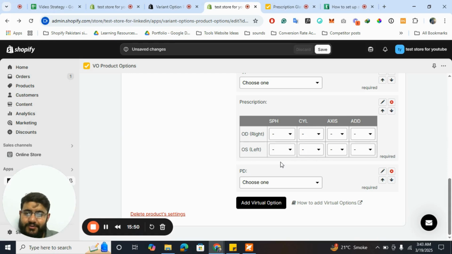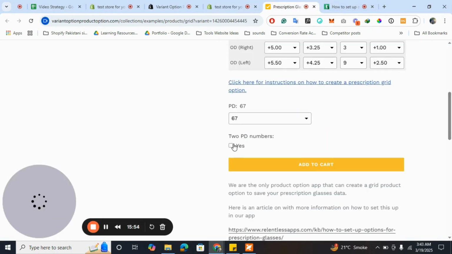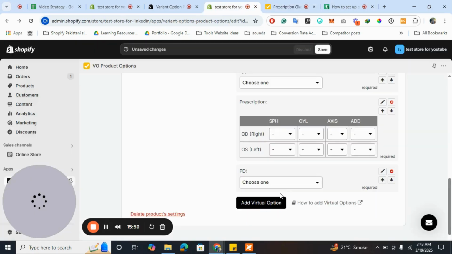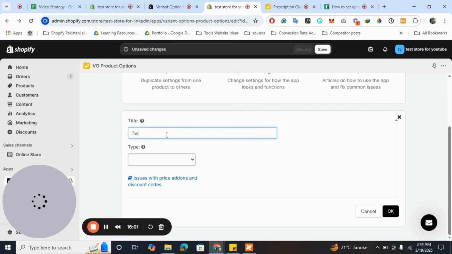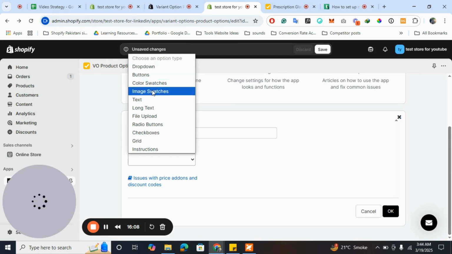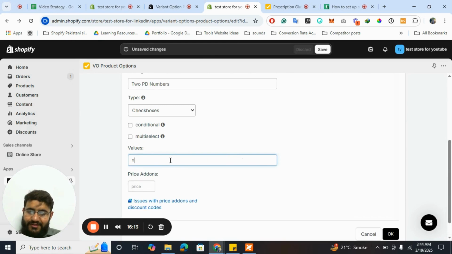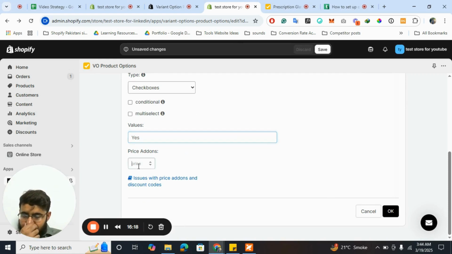The most important process is now where you have to create the condition, like this condition. If you select two PD numbers, it will display the drop down menu. What you have to do is just click on add virtual option and two PD numbers. Click on checkboxes, and you have to only insert one value. This is a required one. If you click on yes, it will add 1,000 rupees. So this is the condition. If you click on checkbox, it will add 1,000 rupees.